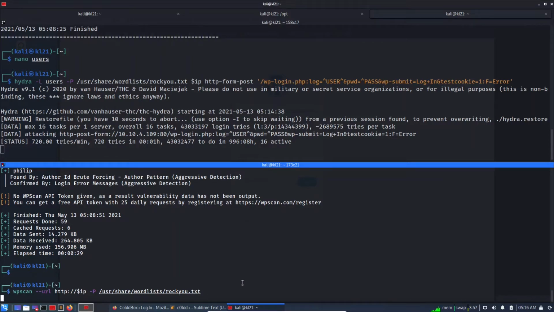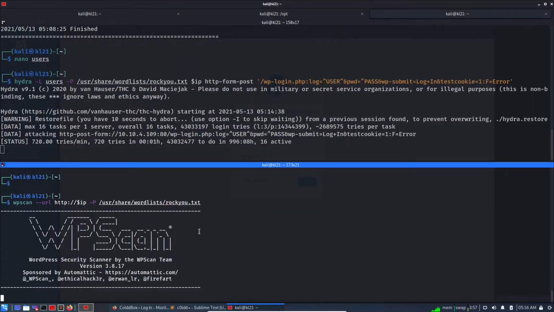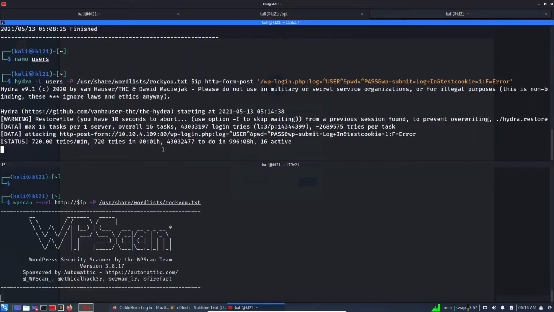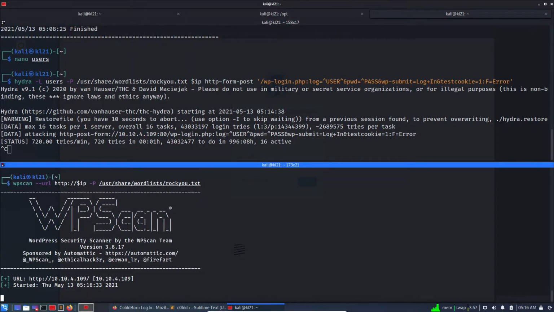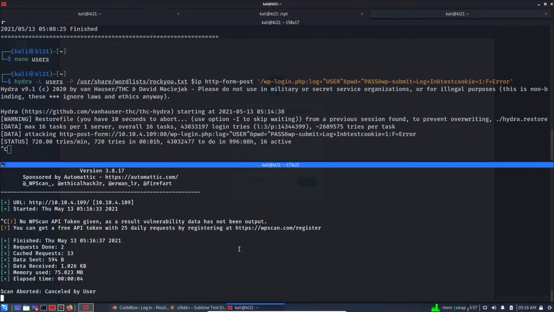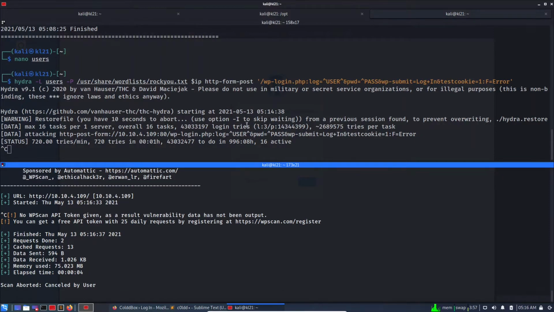So I'm canceling this for now because I have the passwords with me. It will take a couple of minutes to execute. So I'm canceling both the commands. So the password for user cold is there in the rockyou word list. So you will be able to find that.